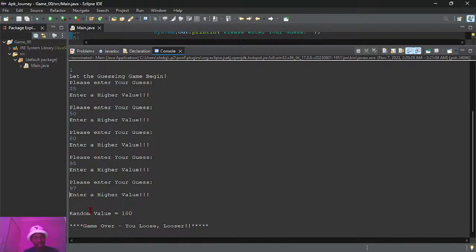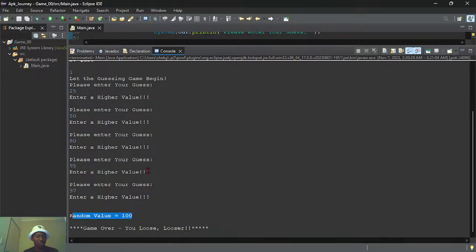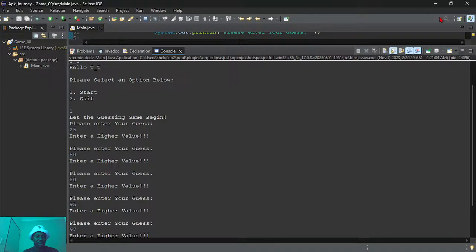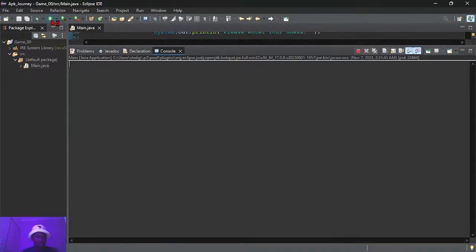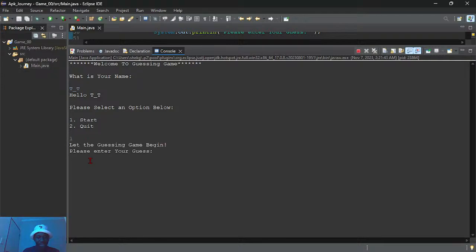Because I didn't get it correct on the 5 chances given, it displays the random value which I was supposed to guess, and then also the message saying game over. Does it make sense though? Let me see if I can win this, because it's not good for me to make this and then I don't win. Doesn't make sense.